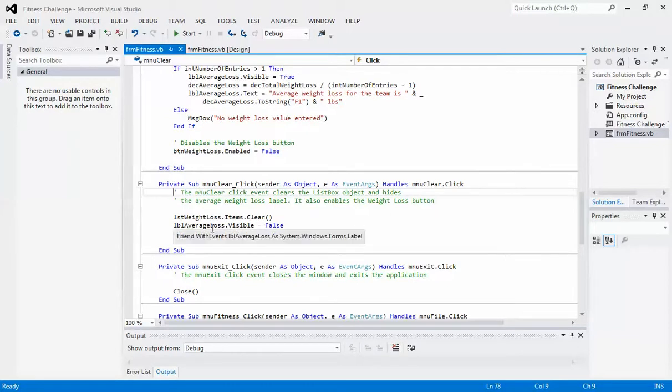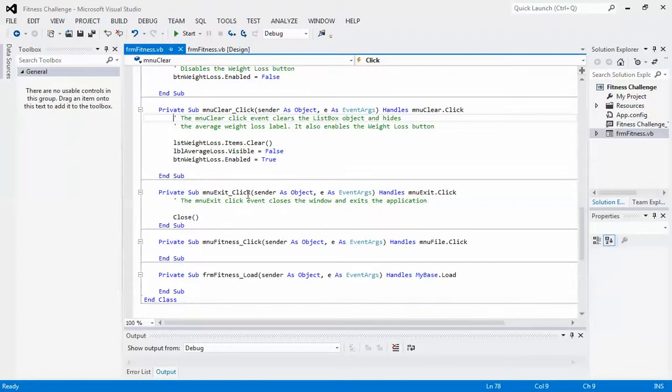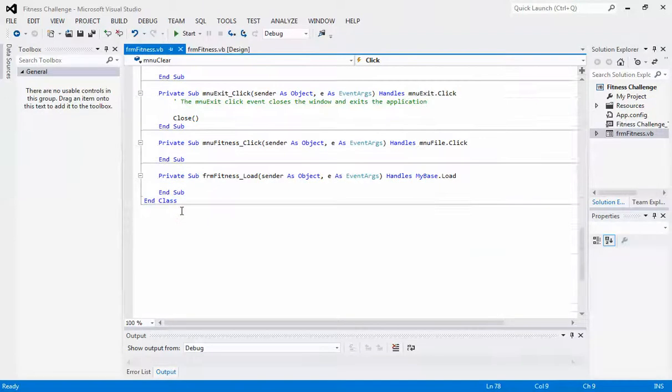We're doing the average loss dot visible is false. The button weight loss is enabled as true. If you do menu exit, it will just close the program.